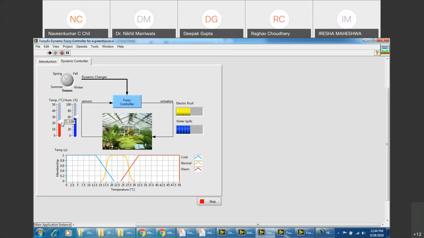I'll just slowly change it. I hope you can see the change in the output values. Yes, sir. The humidity was constant. Now I can change the humidity also, and as the humidity is changing, the water spill is also changing. Right? Yes, sir. And now, if the season is changing, you can see the change happening. All these are being controlled through the fuzzy system designer that we have just utilized, right?